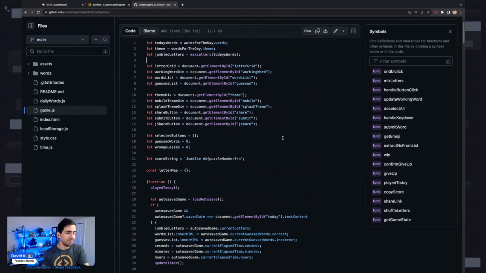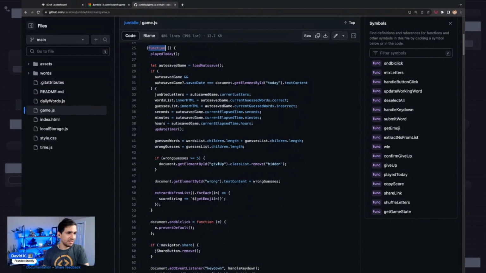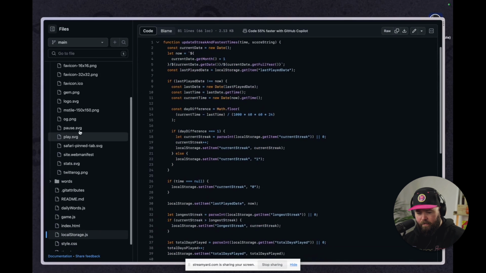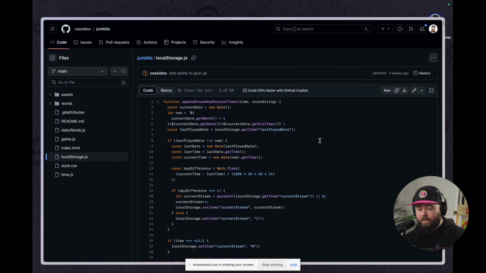So we have a reference to all the elements, and then we have, I'm guessing this is pretty much a game loop. As far as I can tell, no dependencies, just completely on the platform. Like, really awesome work here, Cassidy. It's a fun game. It's a hard game. I lost.